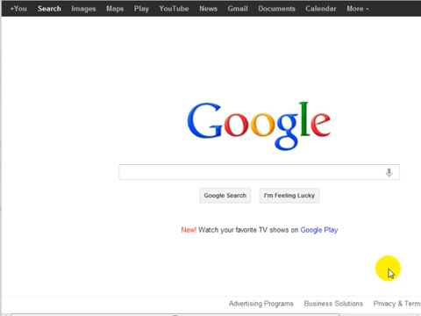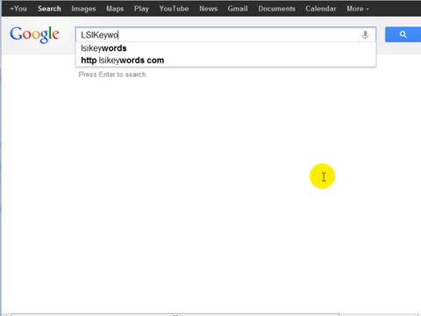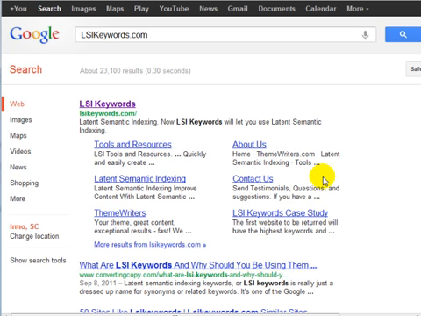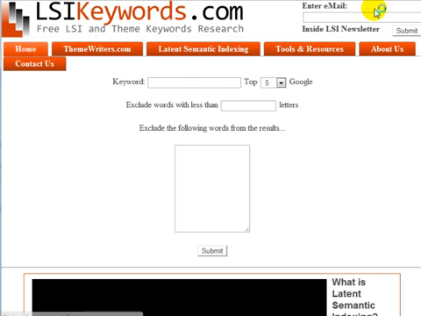And Google actually has a very big database of keywords that are related to keywords. So in other words, if you're trying to create an article about tree removal, the first thing you need to do is get LSI keywords. So I actually recommend a site. You go to lsikeywords.com. I use it all the time and it's wonderful.